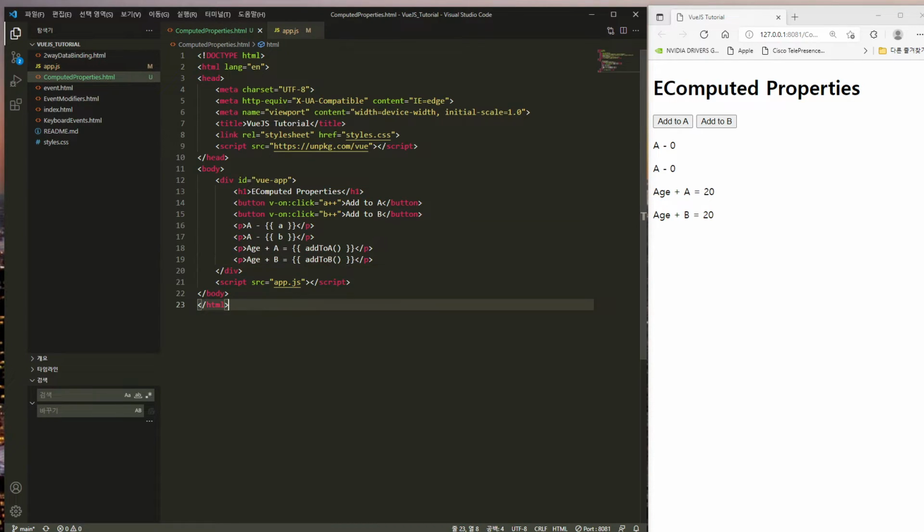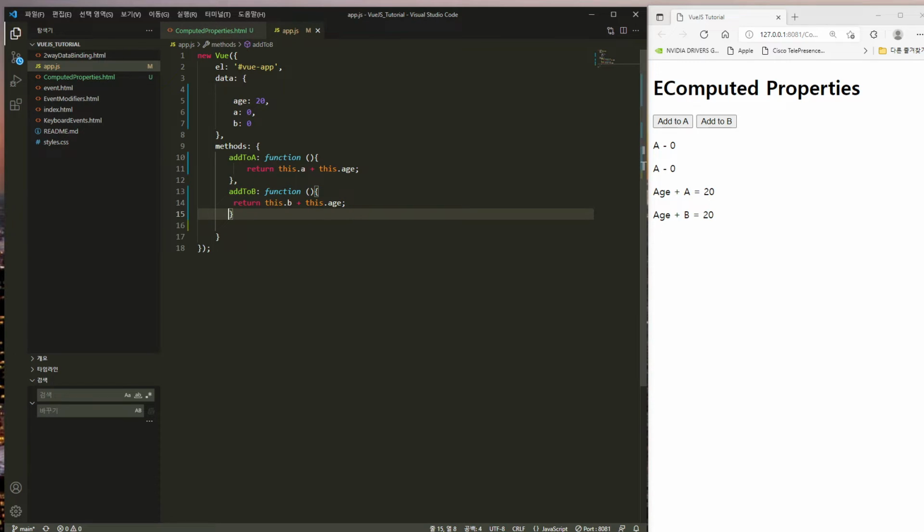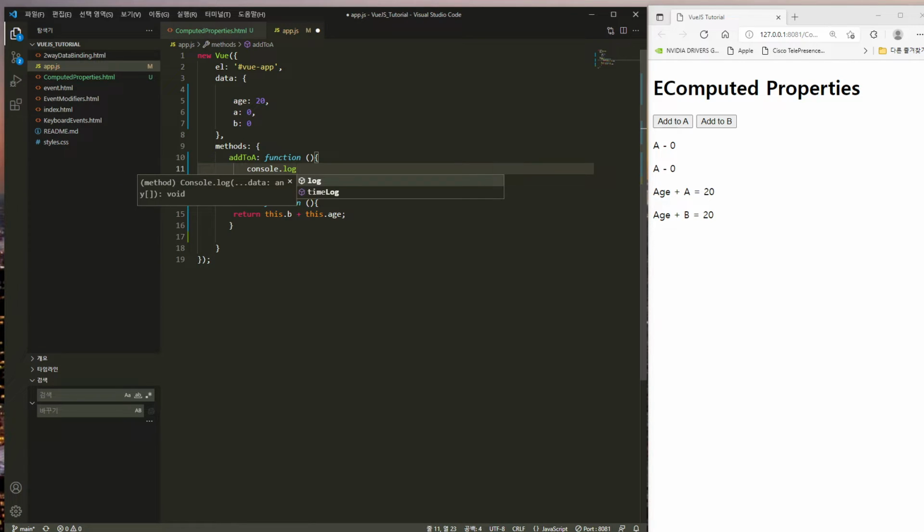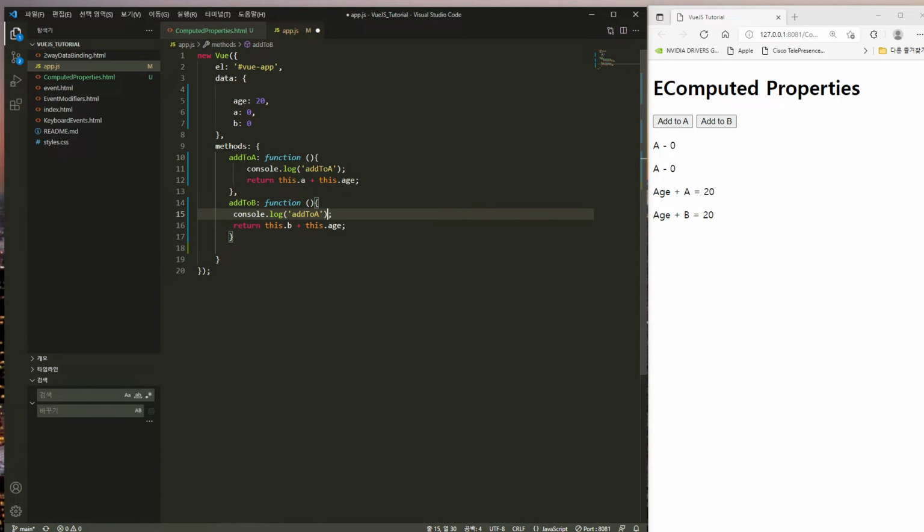And I can demonstrate that by doing a quick console.log here. So I'll say console.log, and we'll say in here "add to A", so we know that this function has run. And then I'm going to do the same down here, except I'm going to change this to "add to B". So if I save this now, let's check it out. Every time I press this button, add to A, check it out, add to B was run.